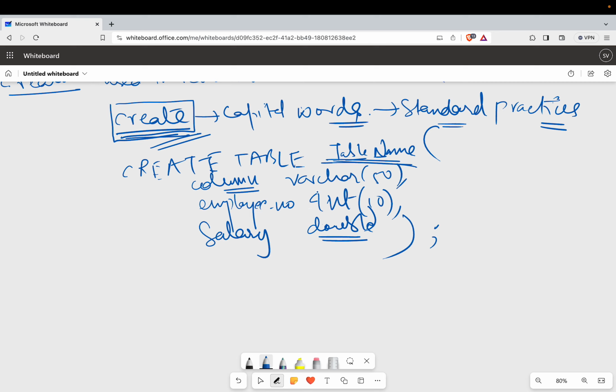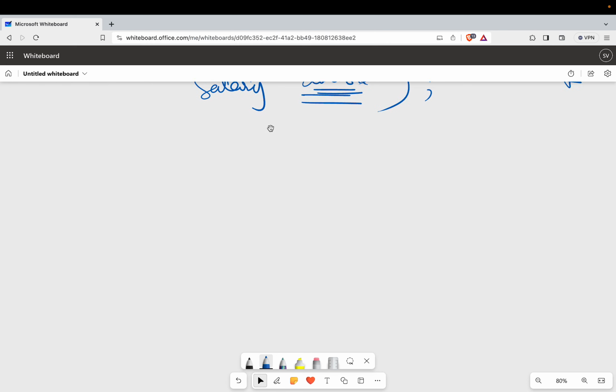So this data type, you understand, right? This general format is like column name. We are giving column name along with the data type, whatever data type we are going to assign it, like this. Okay, this is a create command.